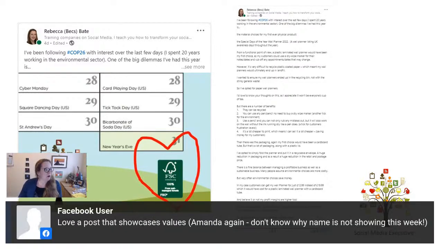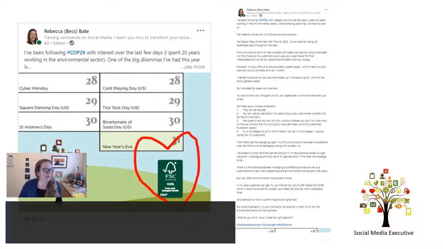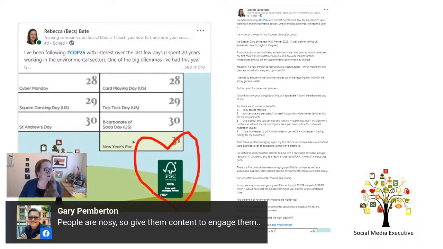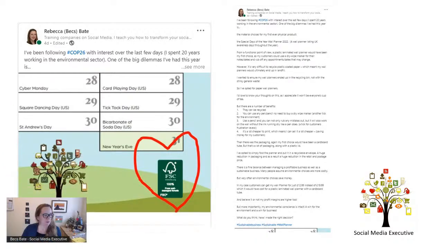So Amanda's just put, she loves a post that showcases values. And she doesn't know why her name's coming up this week. I don't know, Amanda. I don't know why. And Gary has just said, people are nosy, so give them content to engage with. Exactly. People are nosy. Who thought Gogglebox would ever be a thing? Hey, people watching people watch TV. Who'd have thought it?